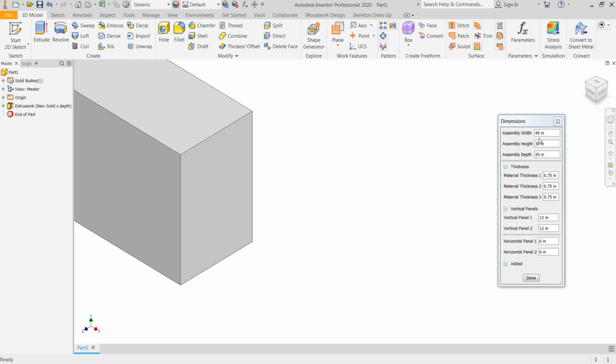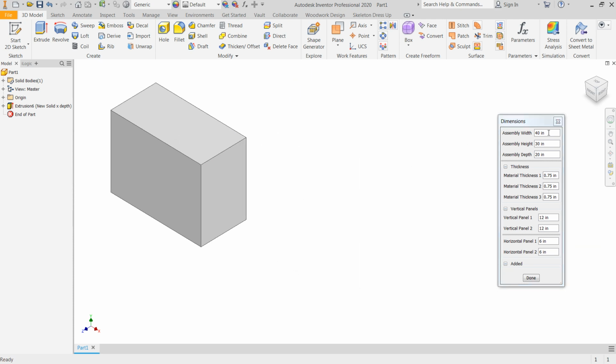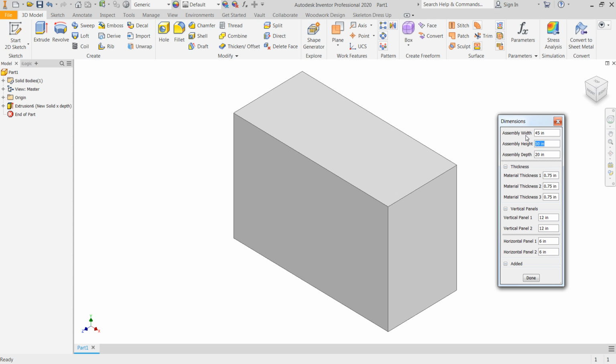So if I was out here somewhere, zoomed all the way out like so, and I said that was 45, it zooms back in. So there's less rotation, less manipulation of the model, the less steps that I have to go through to just do my task, the better off I feel I am.